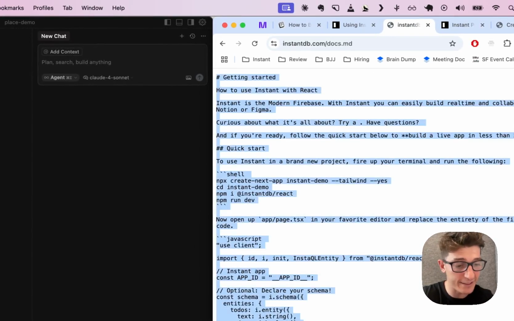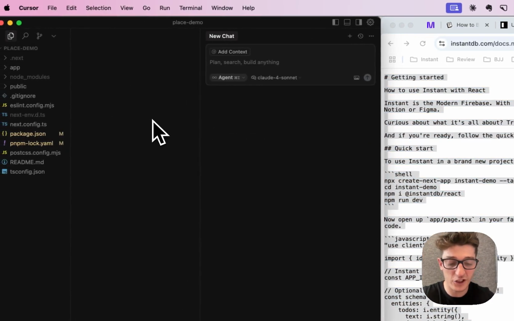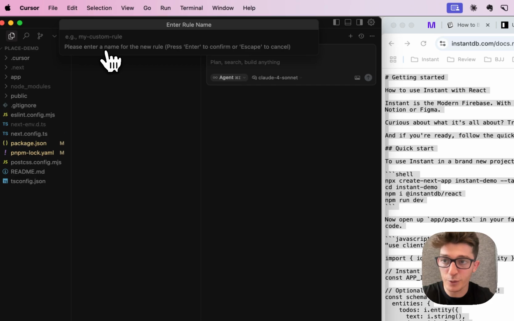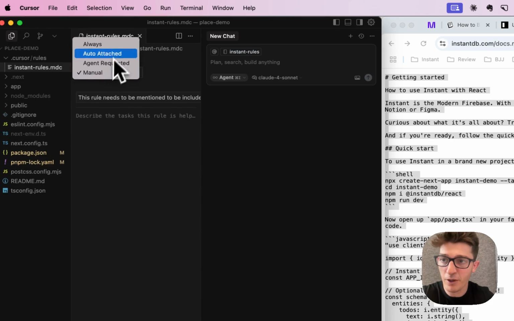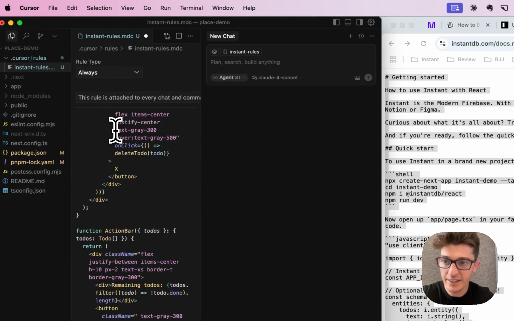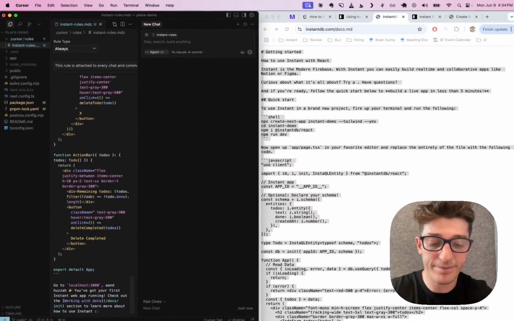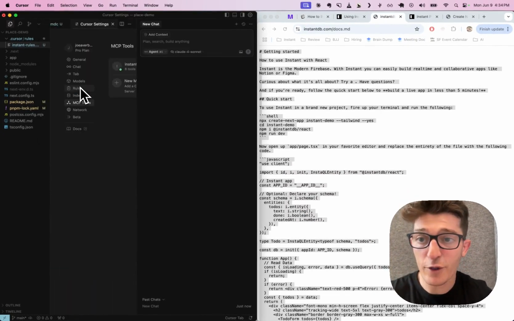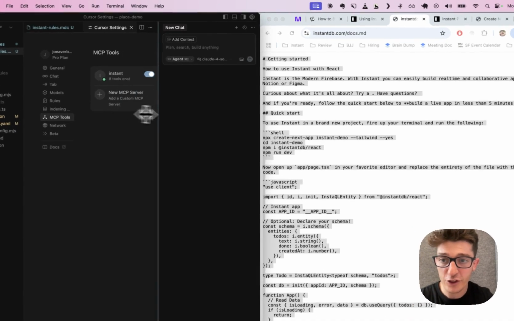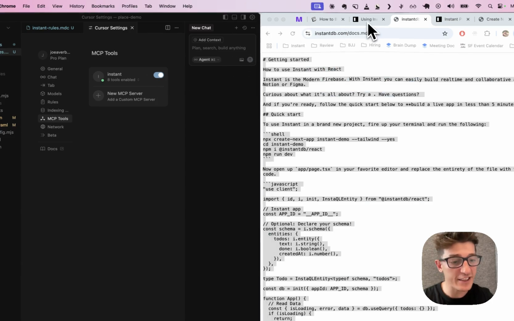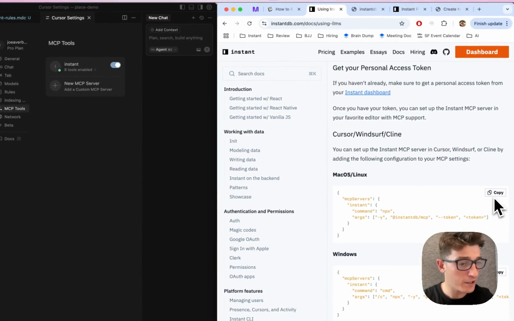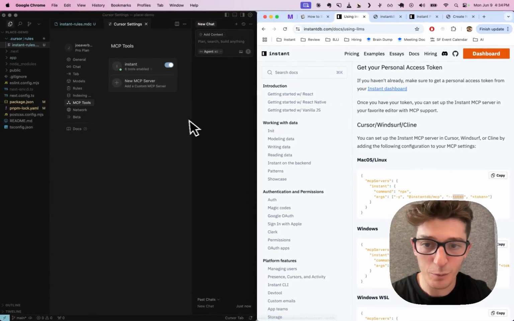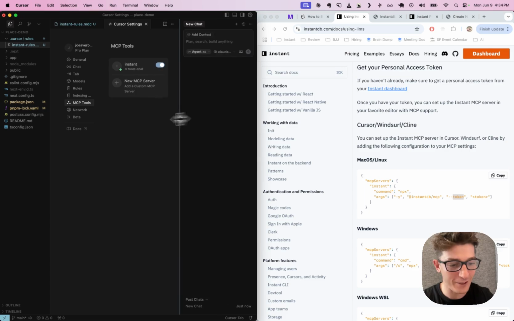on how to use Instant. This is directly from our Getting Started page. Here we'll create a new Cursor rule. We'll call it Instant Rules. For this demo, I'll say let's always attach it and save it. That's about it. The other thing I did is I also configured Cursor to use our MCP server. This is pretty straightforward. You can just basically copy some configuration here, and then you'll need to pass in a token that you can get from the Instant dashboard. And with that, we should be ready to have Cursor code us up an app.